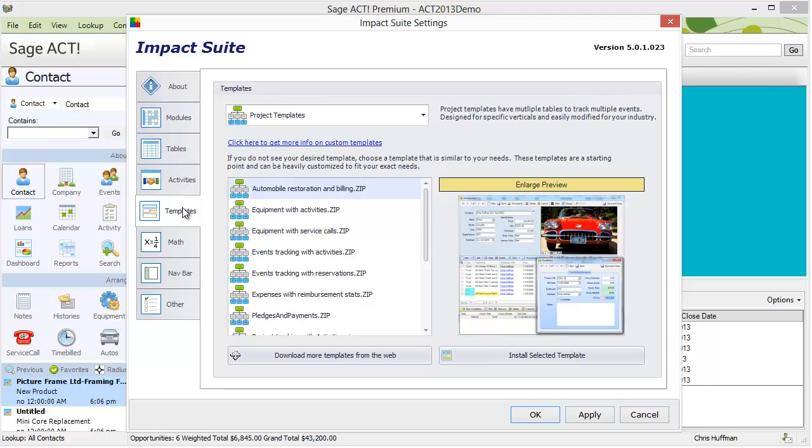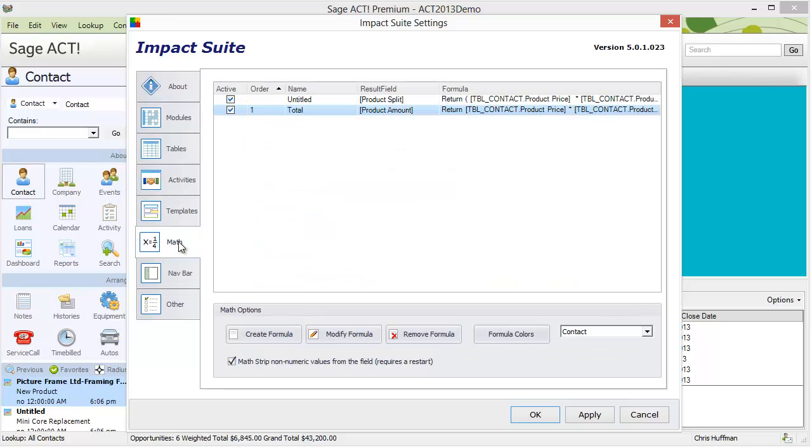Okay, from templates we can go to the math function. So let's click on math functions. The math functions are available in Act 2010 or better with our Impact Suite. We provide math functions on all the top level entities, being contacts, companies, groups, and opportunities. We also provide math functions on activities and products and services.